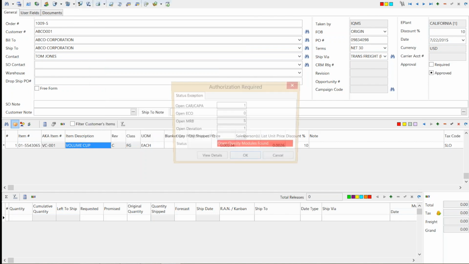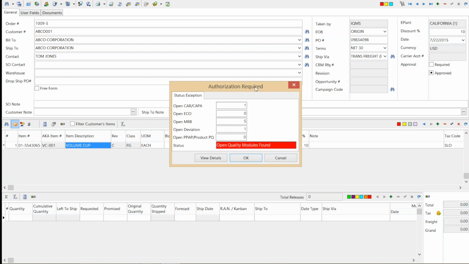So I'm going to say, well, I want to generate releases. Now notice I got a pop-up saying authorization required. If you're using the quality module, for example, it knows that. It knows for this customer, for that part, I currently have 5 material review boards, 1 corrective action, and 1 deviation currently going on that product. And if I wanted to, I could hop right on over and take a look at those. But I'm like, okay, thank you for telling me.